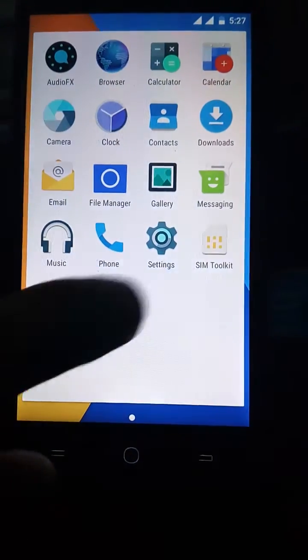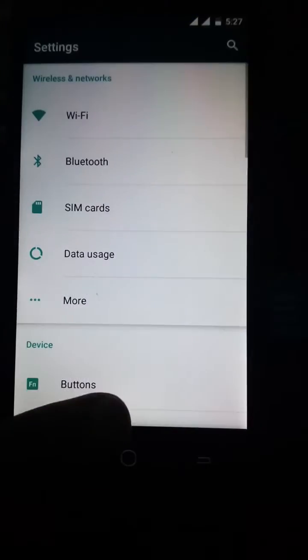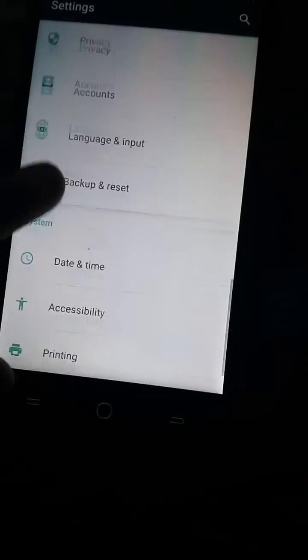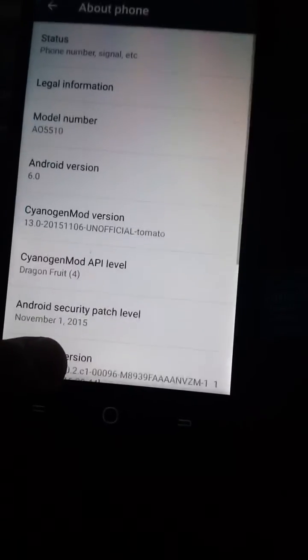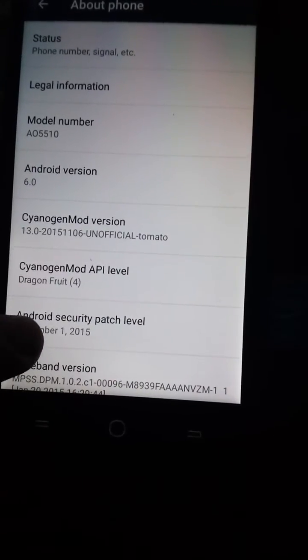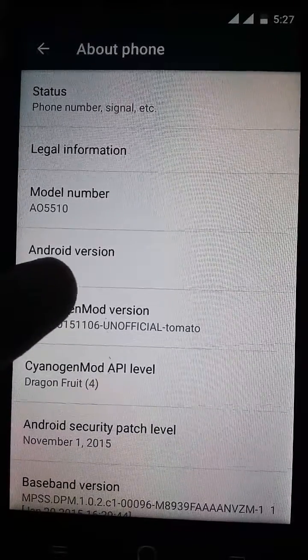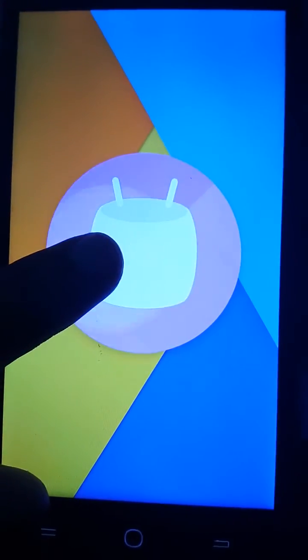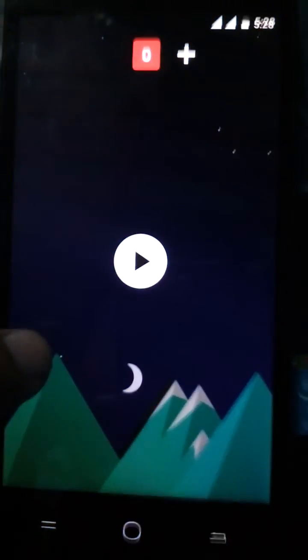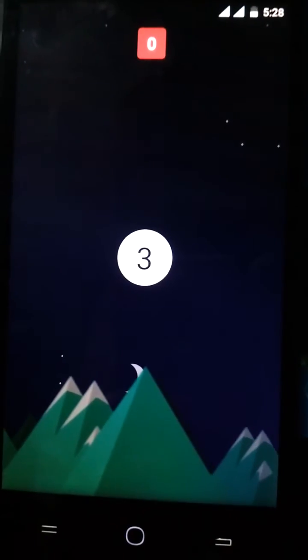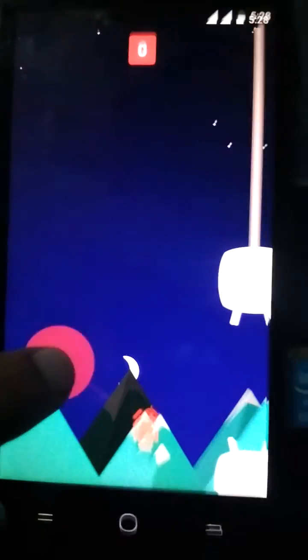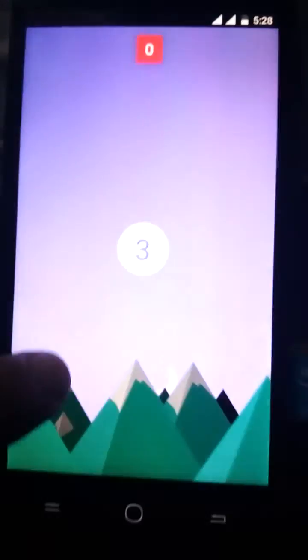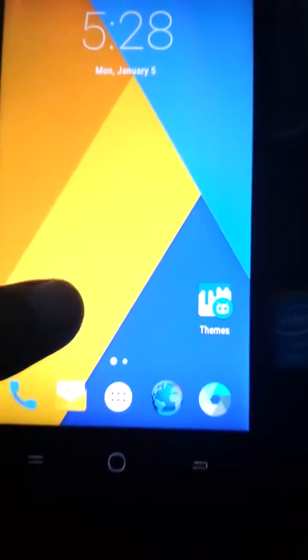Set the pages, then go to settings, go to About, and you can see Android version 6.0. The Marshmallow version is now running. 3, 2, 1. Congratulations, everyone.